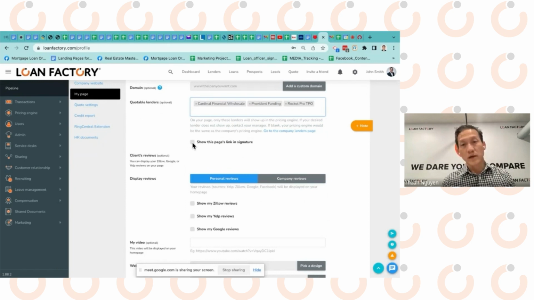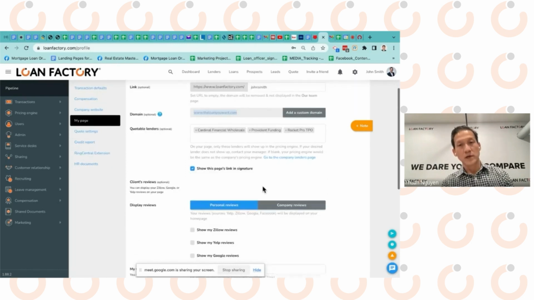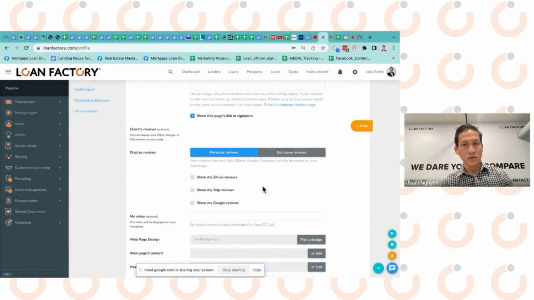And you can click here so that the domain will show up on your email signature if you want to promote your web page. Okay. This is your web page, the domain. If you want to promote it on your signature, click here. It will show up on your signature. This is how you promote your own name, your own website.